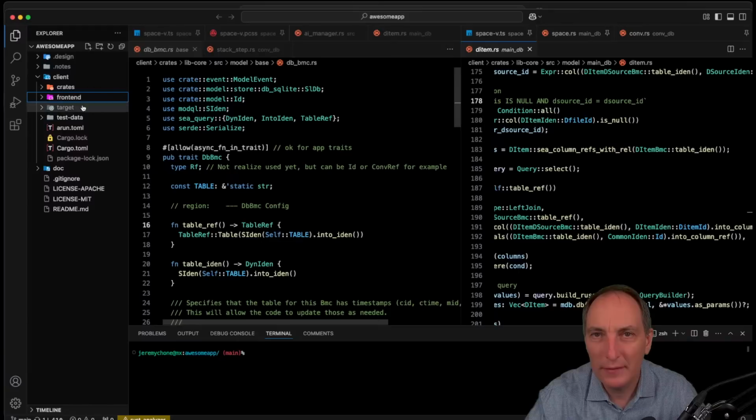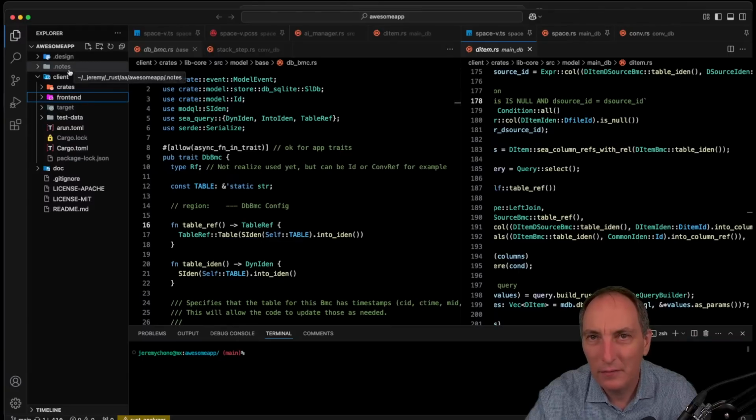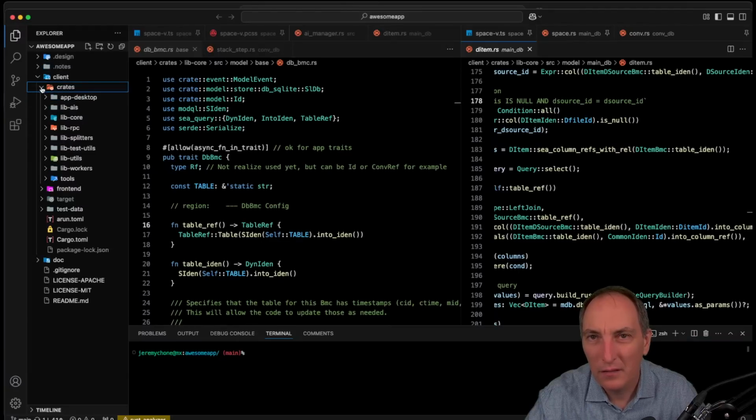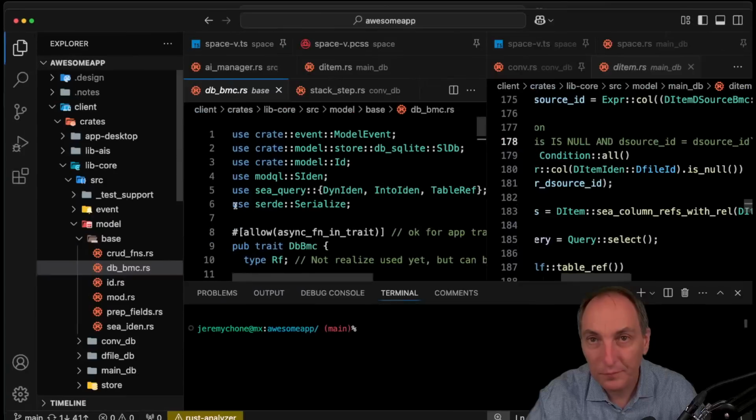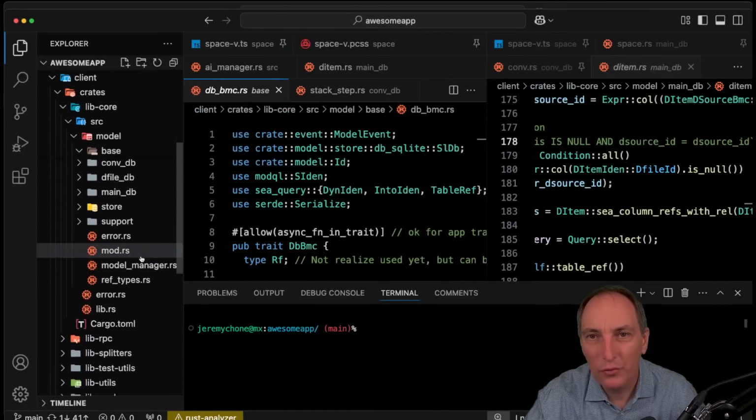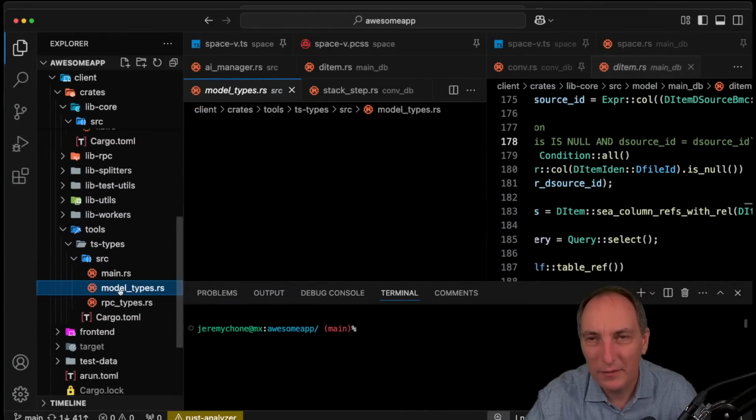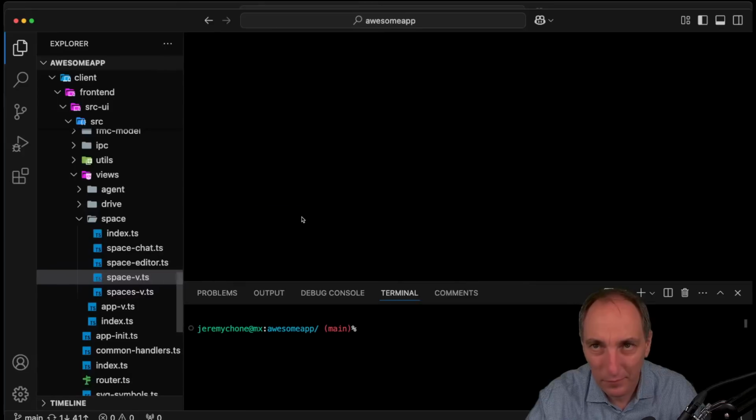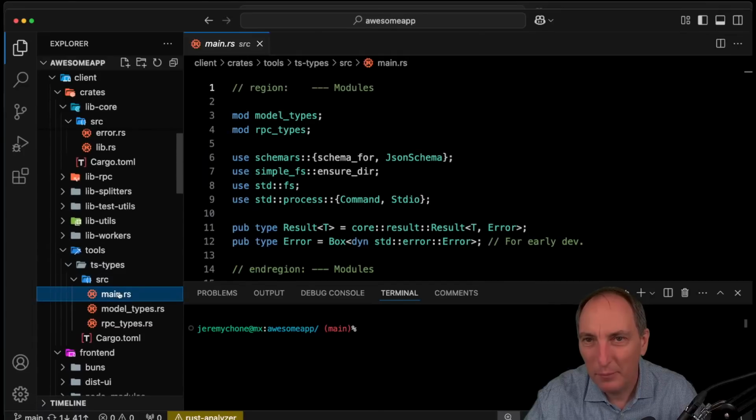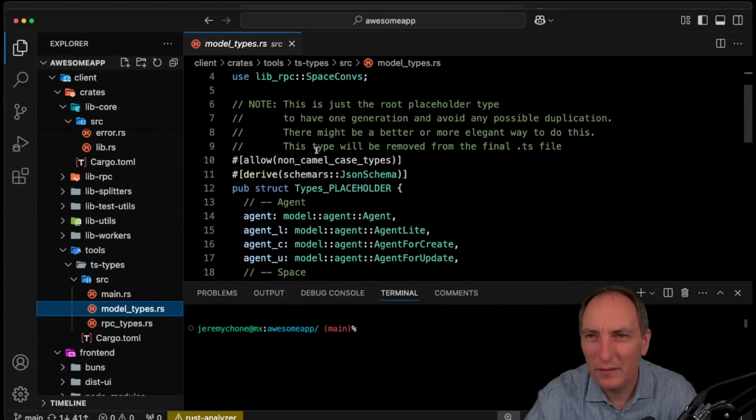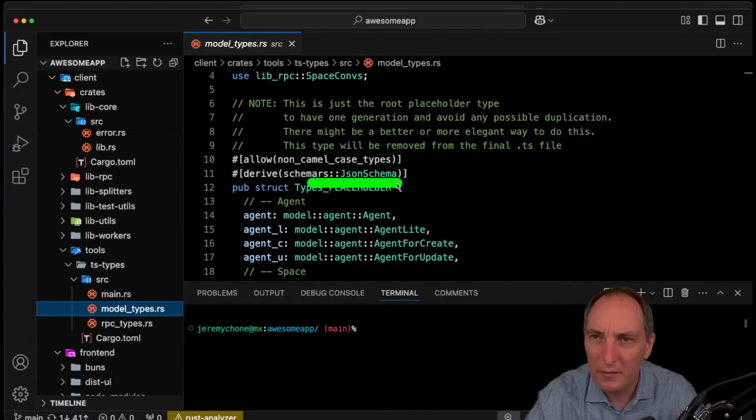The thing here is that I have tools, TS types. So I have a tool that I created that takes the TS type. It's a little bit hacky, but it works pretty nicely. And then I'm using a cool library, JSON schema RS, JSON schema.